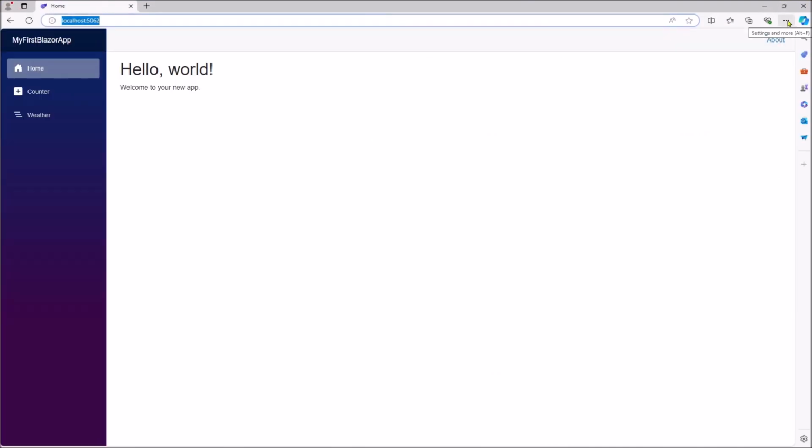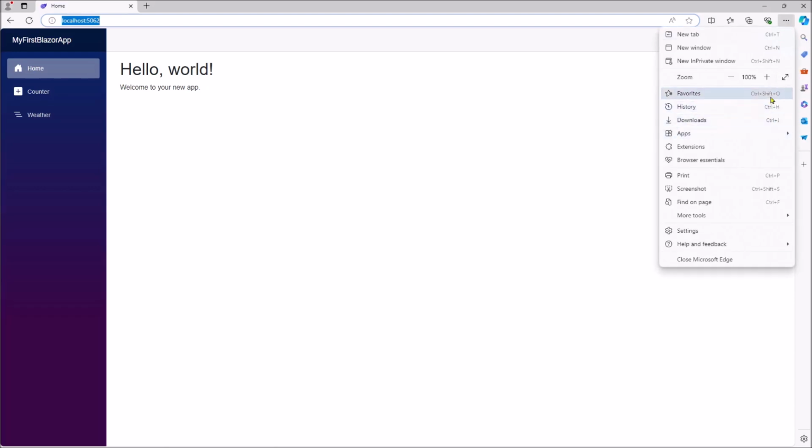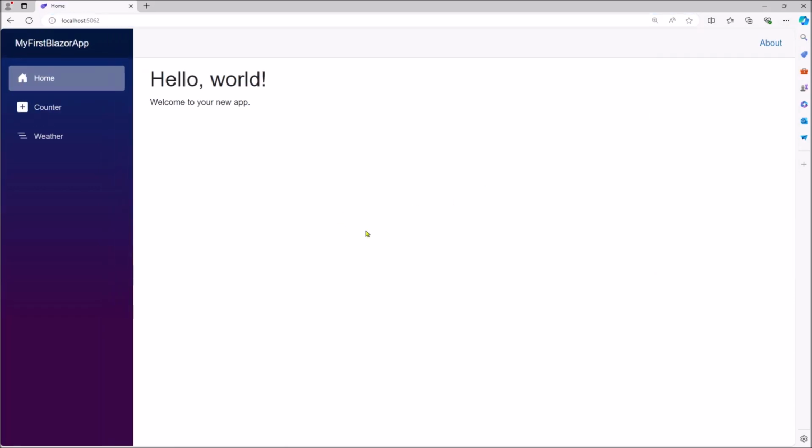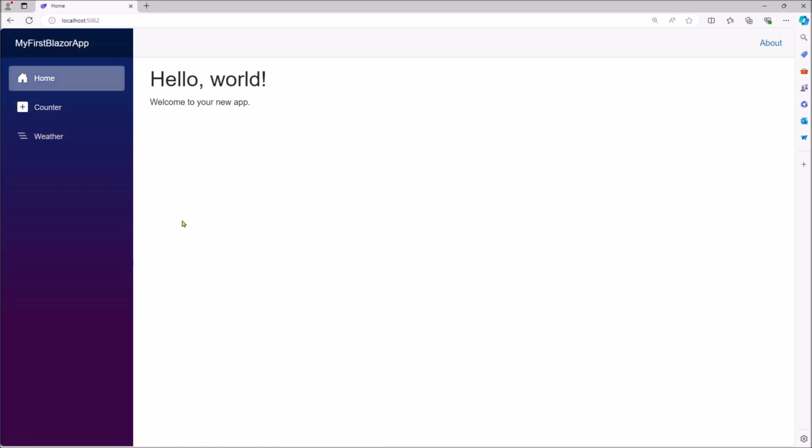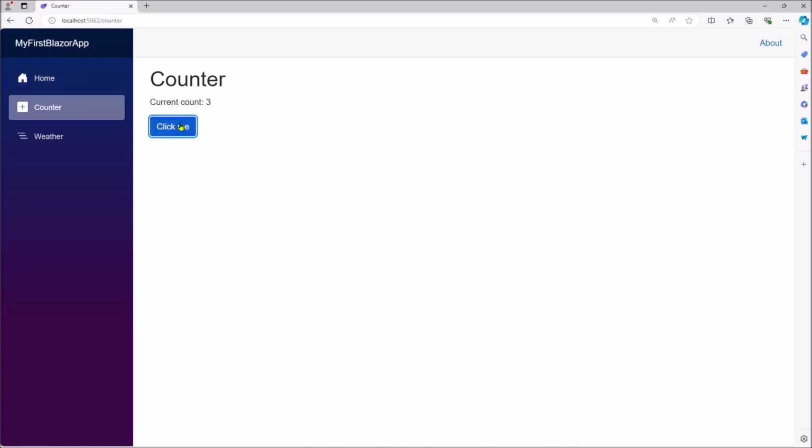Here we go. The application has been launched. Okay. The default template provides a simple example of navigation. This is the navigation. We have home and the counter page, and we have weather pages. In this template, we have data binding. For example, if I click this, the count will be displayed here. Actually, this is data binding.